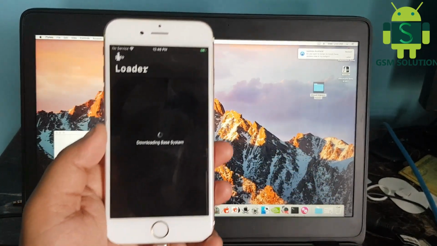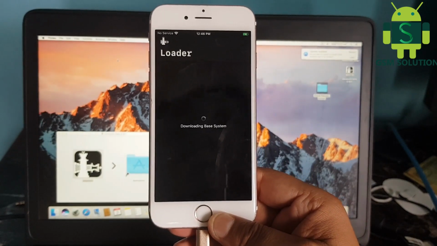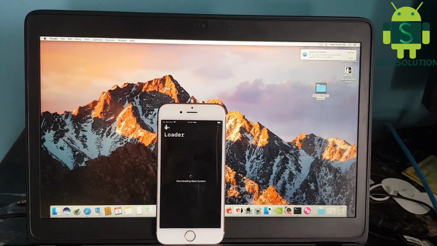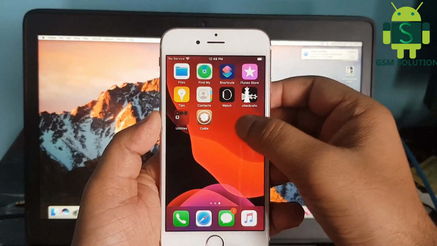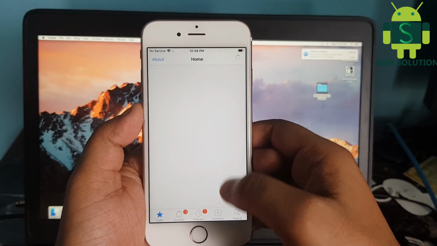Open Checkra1n and install Cydia. iPhone 6's jailbreak iOS 13.5.1 on Mac task done.